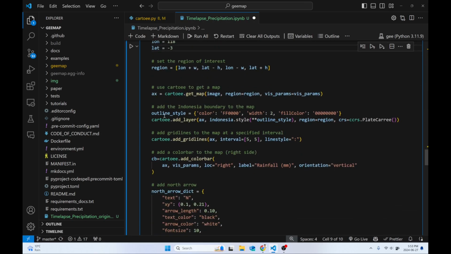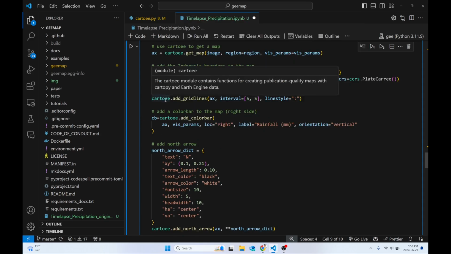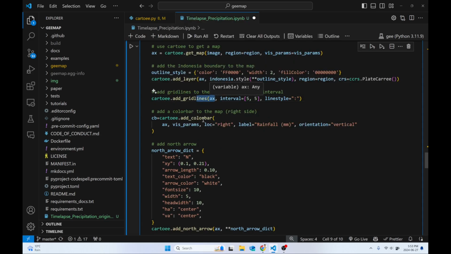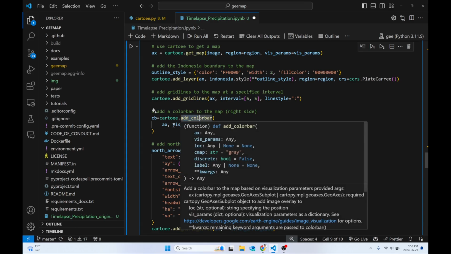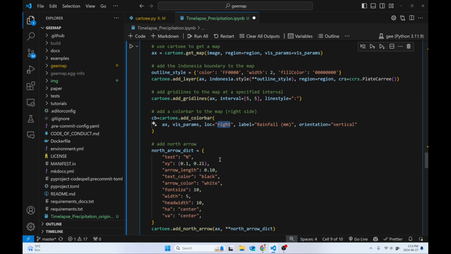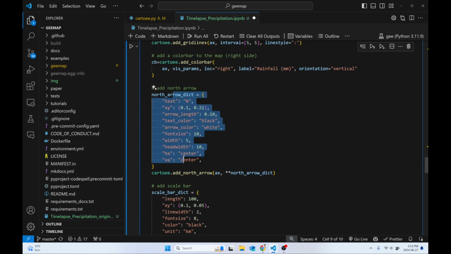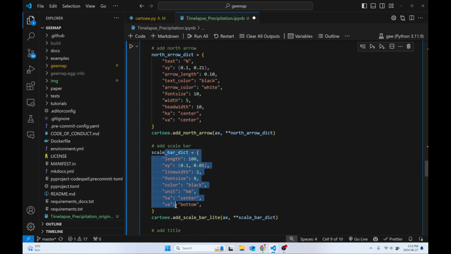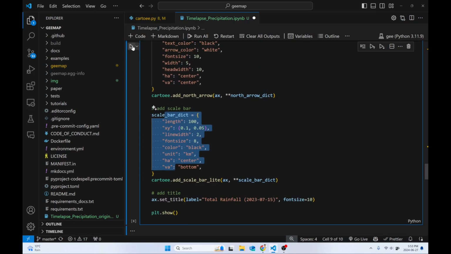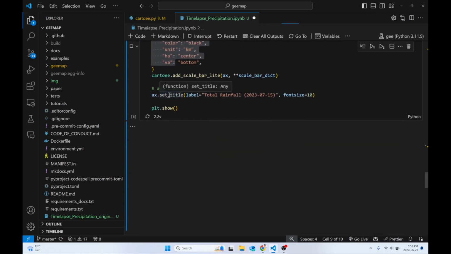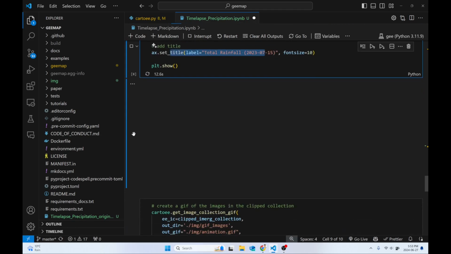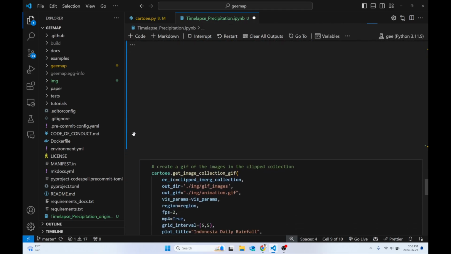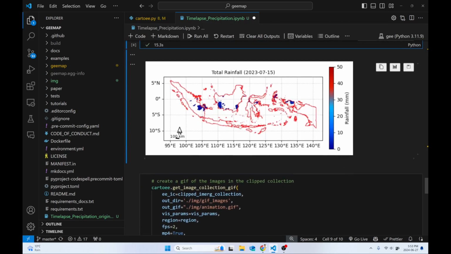and I added the axis, outline color, I added map, and then here I added the grid lines, and then the color bar on the right side, right? And then I added the north arrow, and I also added the scale bar, right? So if I run this cell, and then finally I added the title of my map as well, total rainfall 2023 7/15, and it will show me the result. Okay, it's running. Okay, so this is the single map, right?